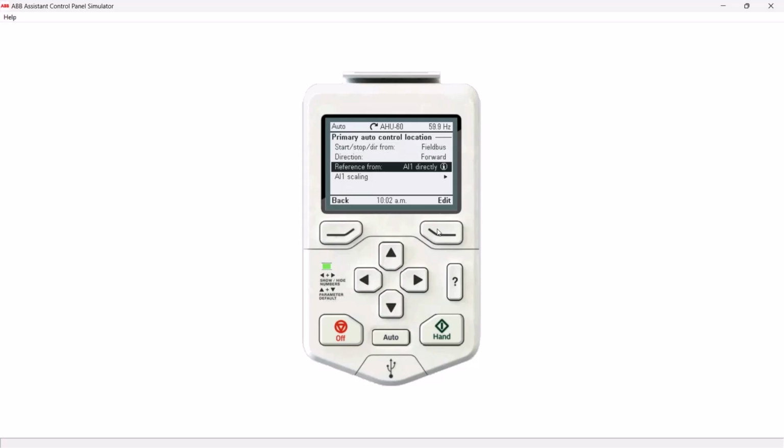Next, we will proceed to the reference setting, and here we see the default, which is AI1. We will go in here and change this to be also from the field bus. And so now the drive has been properly configured for start, stop, control, and reference to be over Lonworks.